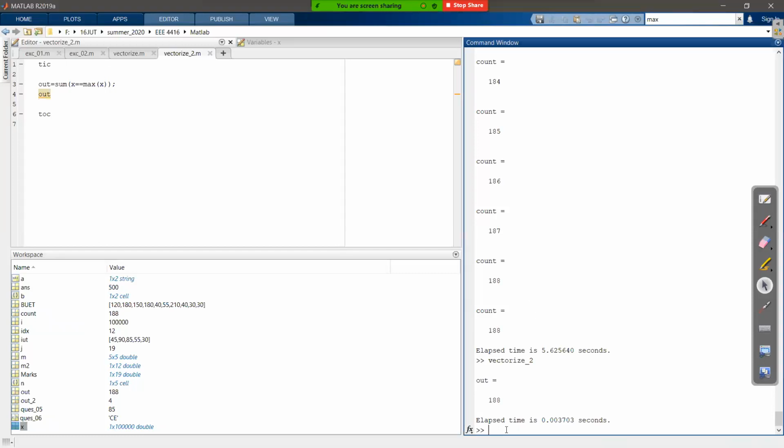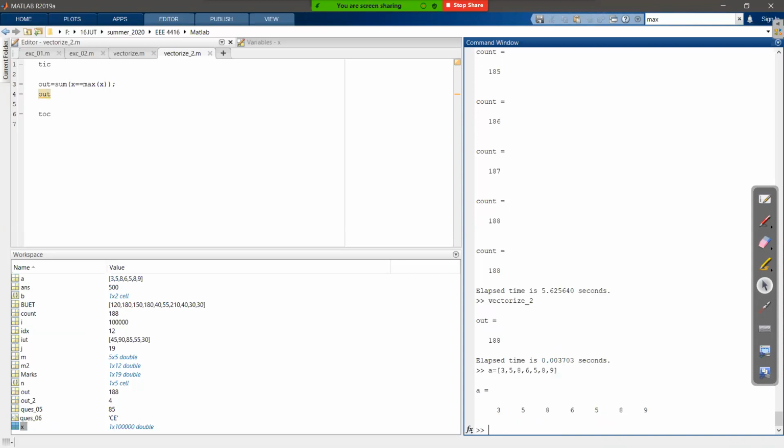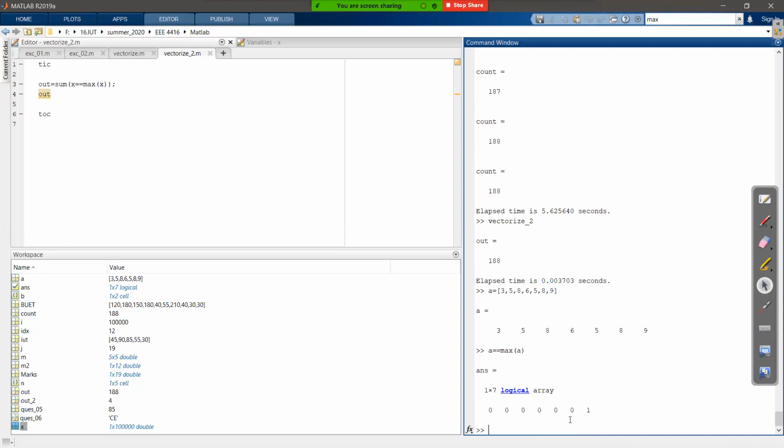Let me show you here, it will be much easier to see. Let's give it some elements: 3, 5, 8, 5, 6, 5, 8, 9. So it contains a total of 7 elements. I am going to write A equals max of A. When I write this code, what is happening? I'm using this double equal sign, but I am not explicitly writing a for loop to go through each element one at a time.